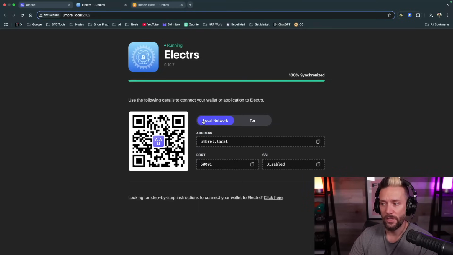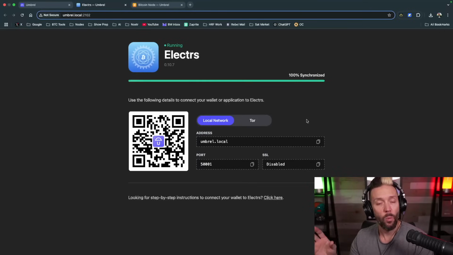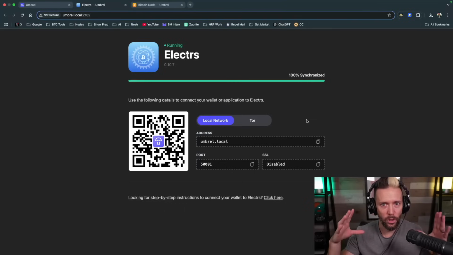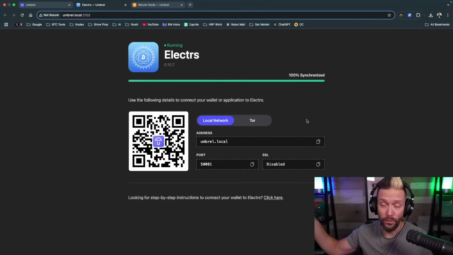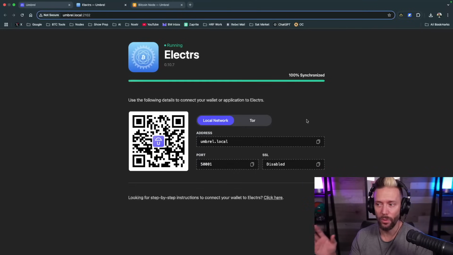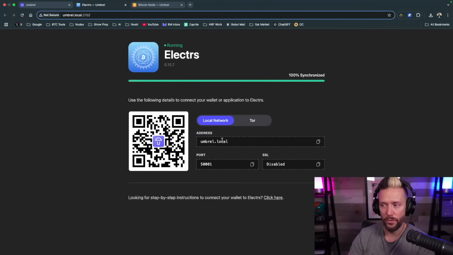Now, there's 2 tabs here, local network and Tor. Local network will be for any wallet that is on a device that is in your local home Wi-Fi network. This will not apply if you are out and about on a phone, away from home, on a laptop while you're traveling, whatever it may be, outside of your network. This will not work there. This is a quick connection for being at home.